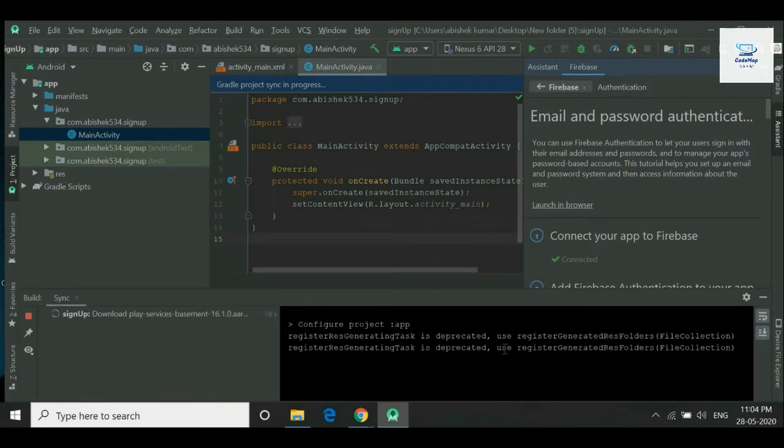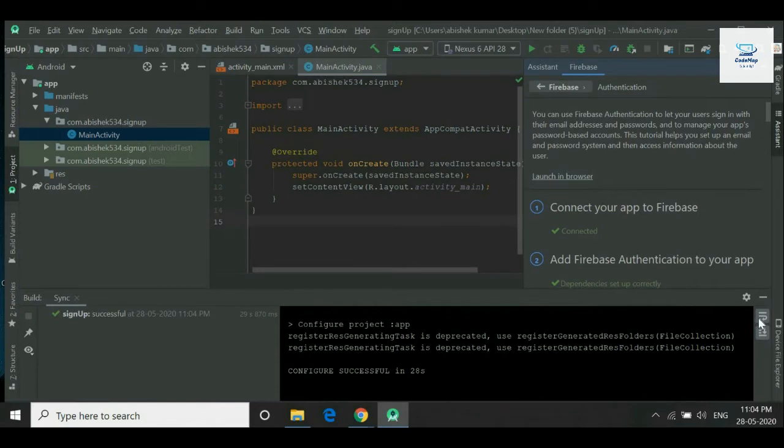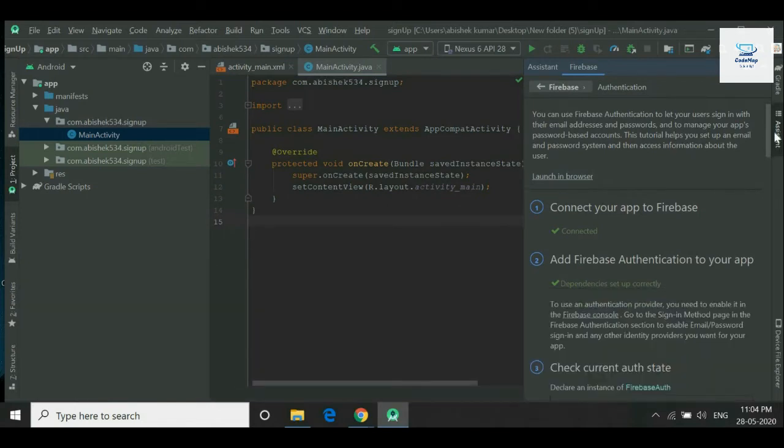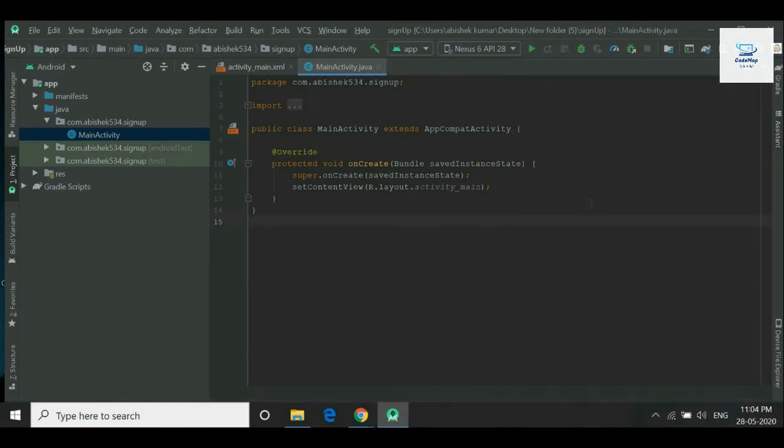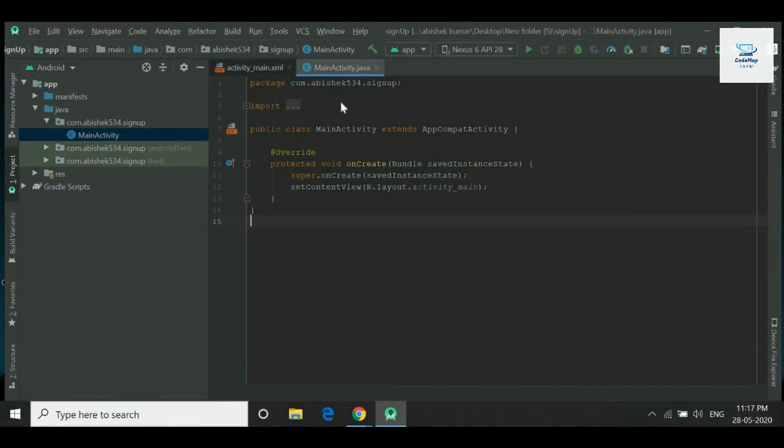Now here you can see that the library is being added. Now the library has been added and our app has been connected to the Firebase. So we are done with the third step. We will move towards our fourth step, which is writing the sign up code. Now move towards the activity main XML file.